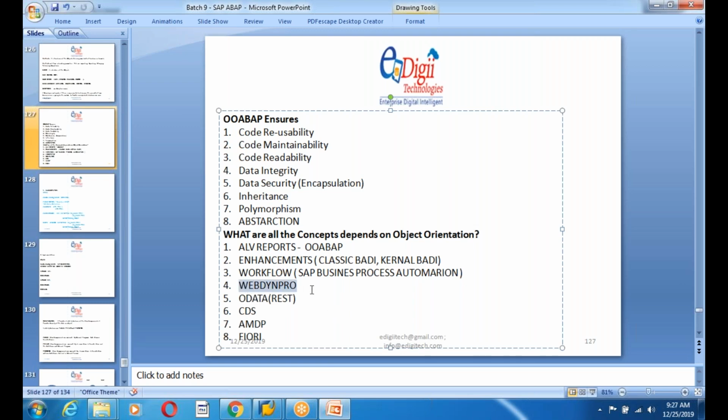And Web Dynpro is a little obsolete now, but OData: if you want to access the data from the internet, we use OData. And CDS, which is a performance technique. AMDP, which is a performance technique from the HANA database point of view. And Fiori, which is the web application design. So S/4HANA uses this architecture, the RESTful architecture.